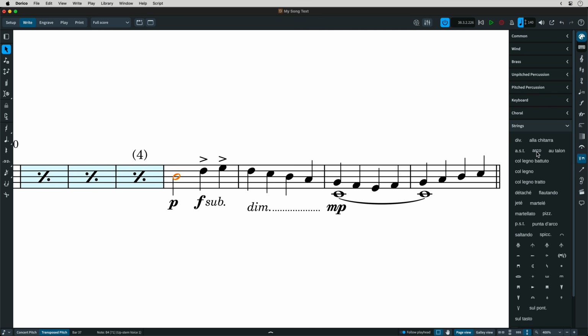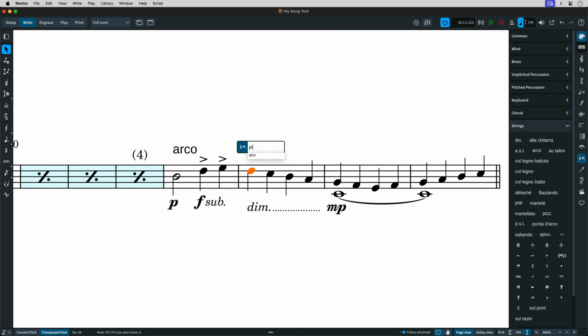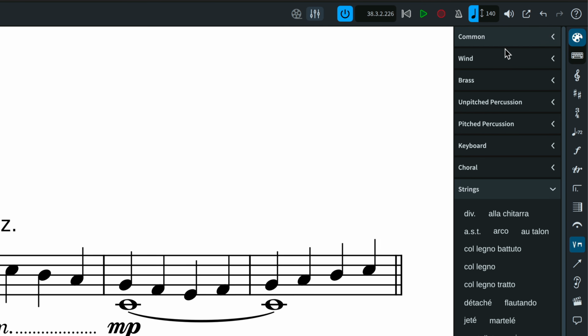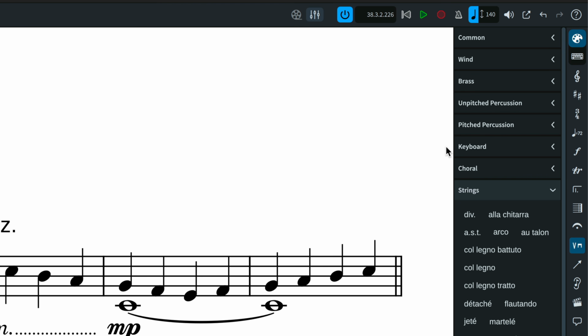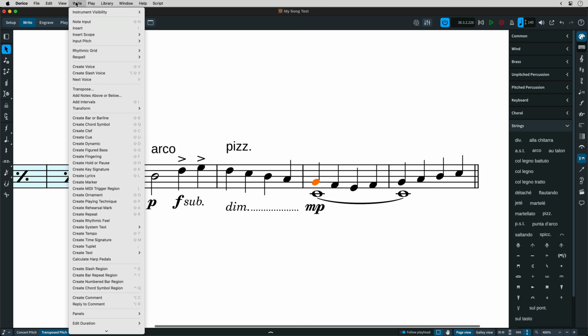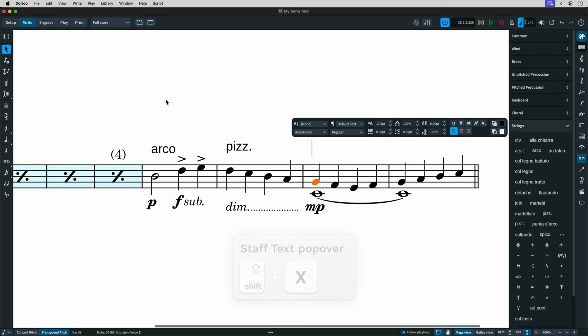The Playing Techniques panel and its popover Shift P is one you will use a lot for those instructions you used to type in with technique text in Sibelius. As you'll see, it's divided into categories, common, and then by instrument families. Which brings us to the question of, what if I just need a one-off text item attached to a staff or system? I thought you'd never ask. In Dorico, select the staff or note and go to the right menu, Create Text, Default Text. You can also use the key command Shift X.